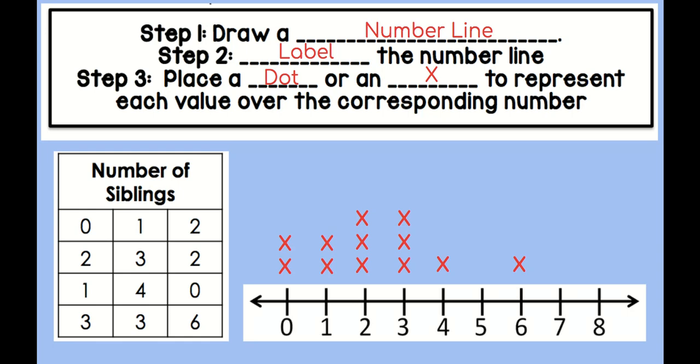If you were to look at this question, where is your cluster? What's the biggest cluster that you have? And what is your gap? What's the largest amount of space empty?